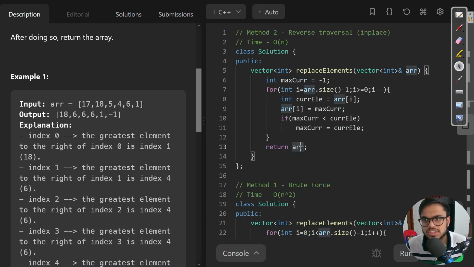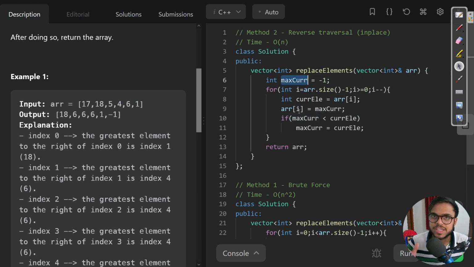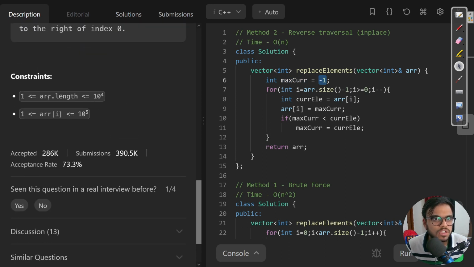The solution for the second approach with reverse traversal is like this. We just need to keep a maximum element, and while traversing from the right, we keep checking what the maximum element is, and with that maximum element we update the current element. So we are taking max current as -1. Here, I think the constraints say all the values are greater than 0, so -1 works, but you can also take int min if each element can be negative as well.